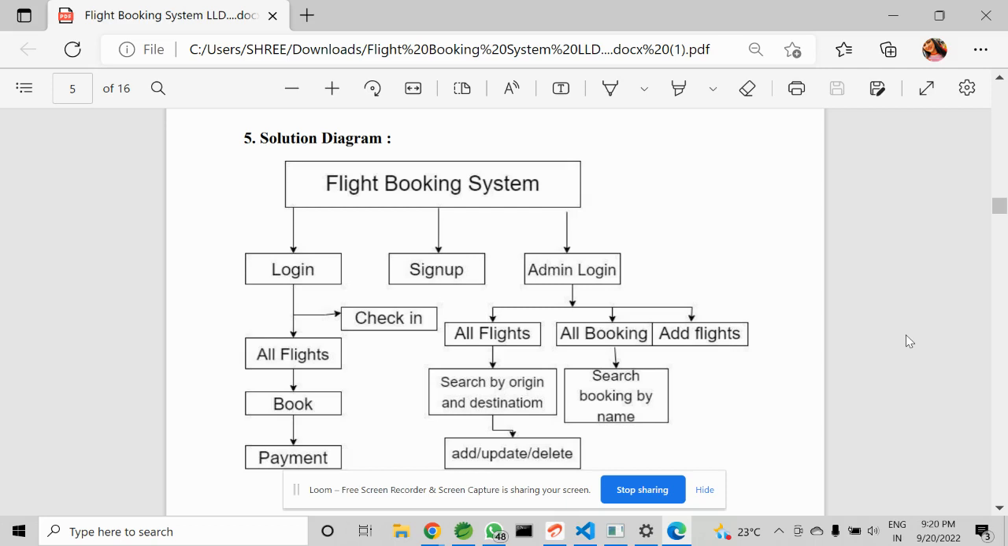After clicking on book button, he will redirect to the booking details where all the details he has to fill, that will redirect to the payment page. After payment, he has to come to the dashboard. Then he has to click on check in button where the successful check-in will be displayed.